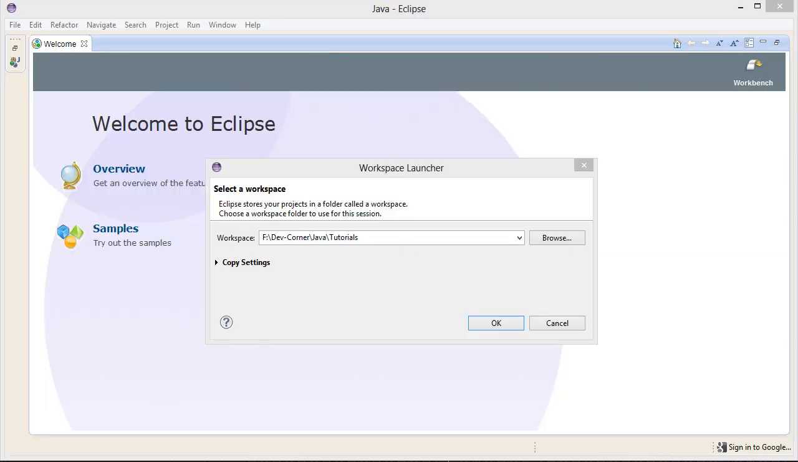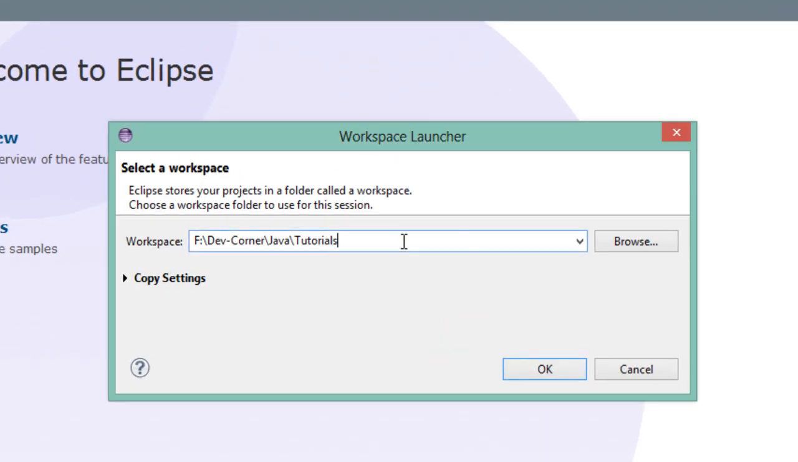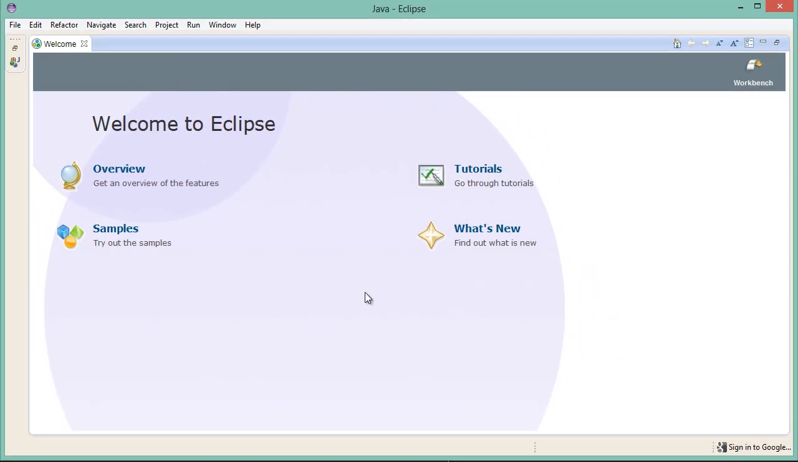Once you've finished installing it, open up Eclipse. You will be prompted to choose a workspace, which is a directory where all your files are going to be stored. So just choose whatever place you like and click on OK. Then you will be greeted by this welcome screen here.